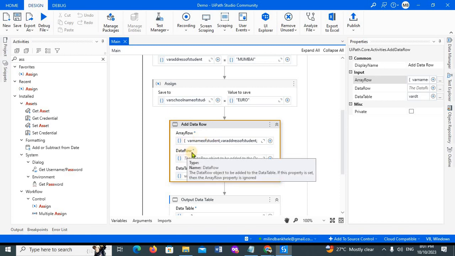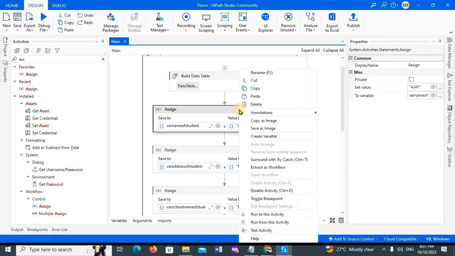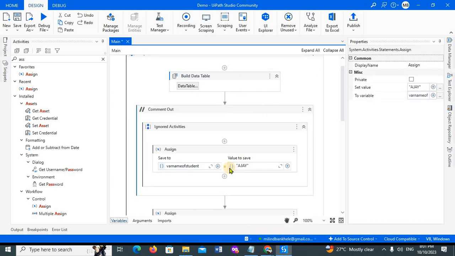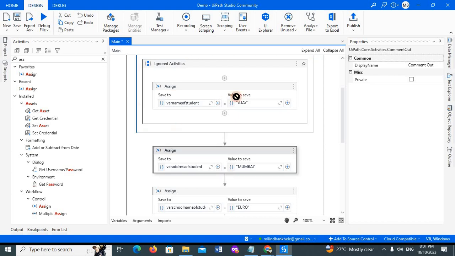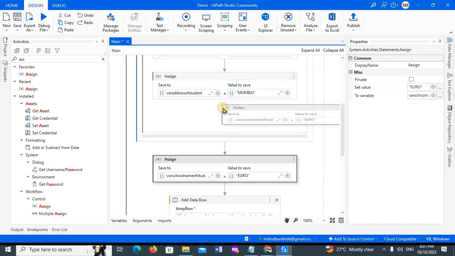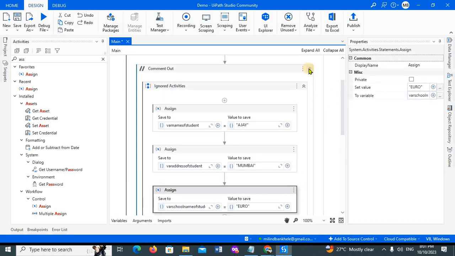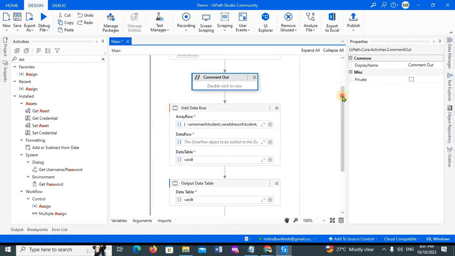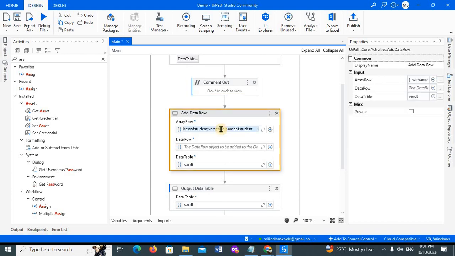Now consider the second approach, with the help of data row: if I want to pass the data row value to the existing data table, how can we do that? We will see that as well, right? So here I'll just disable this, and inside this disabled activity I'll send the unnecessary activities so they will not execute, right? And from here I'll also delete the value from the array row.